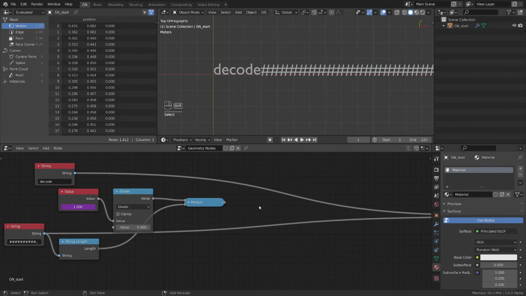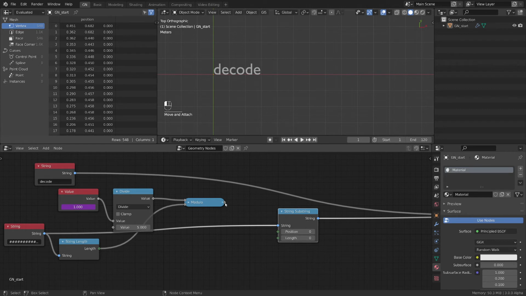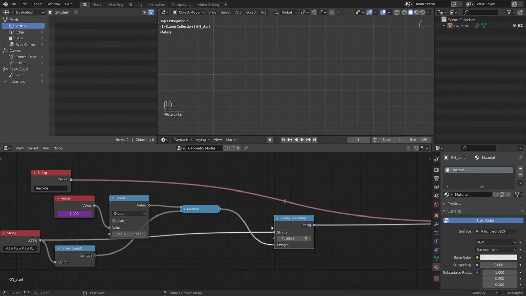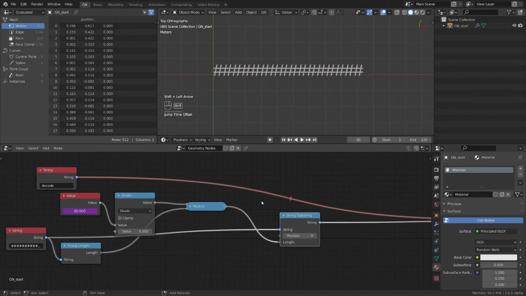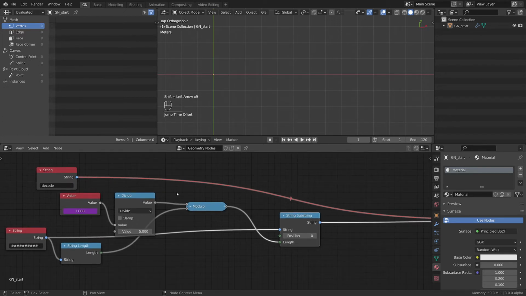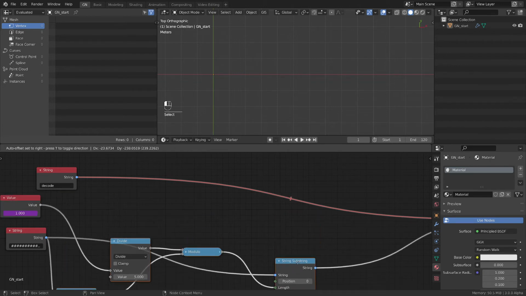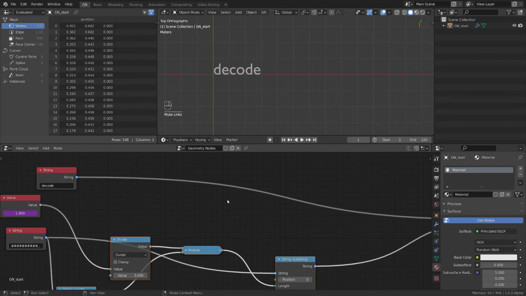So let's add this text, string, substring, and this will be the length of our text. So if we quickly move this one, we get this effect. So let's put the frame rate back to 1. Let's move this down a little bit. Okay, unmute this one and take care of it.